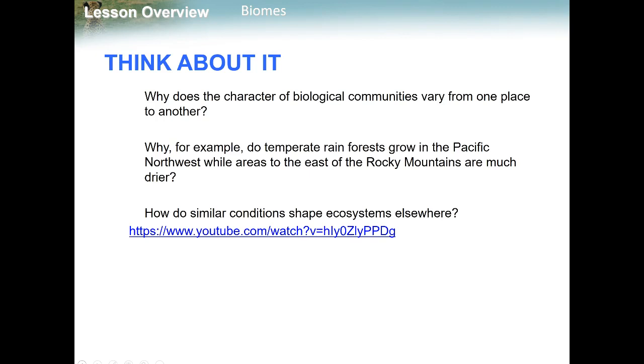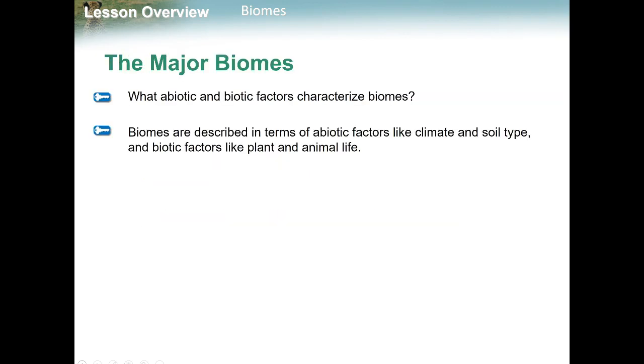And hopefully what I've been saying is, well, because not every place has the same climate, not every place has the same temperature and precipitation, and that's going to change. And that's great. Hopefully you're putting all of that together. So we're going to learn about these biomes so that we can say, you know, temperate rainforests grow in the Pacific Northwest, while areas to the east of the mountains are much drier. And we're going to explain why that happens. So we will watch this video clip in class, and of course we'll probably bring in some other resources as well.